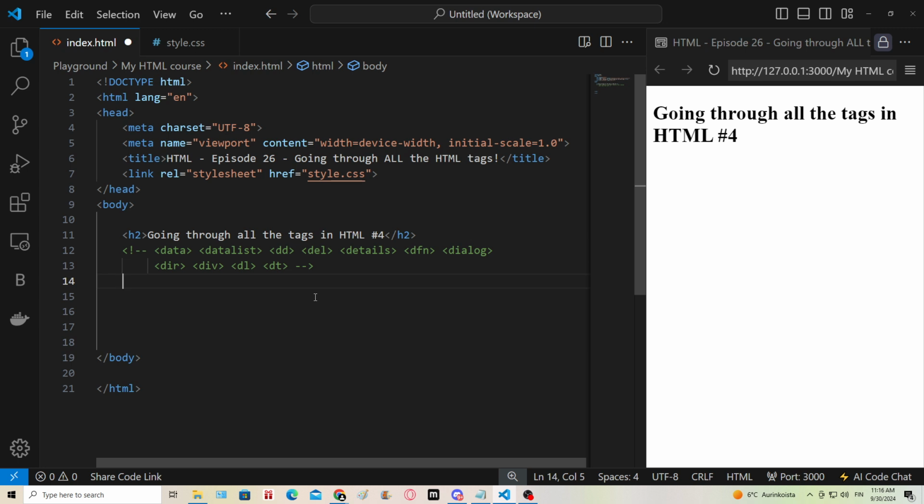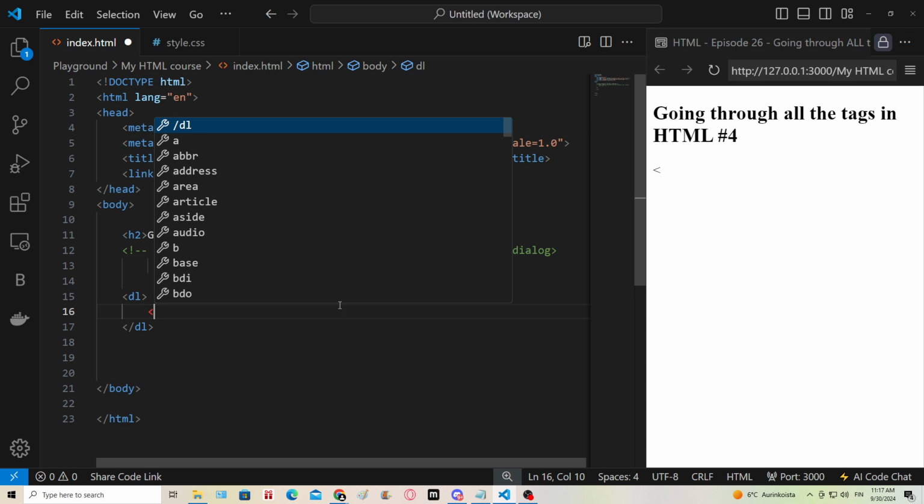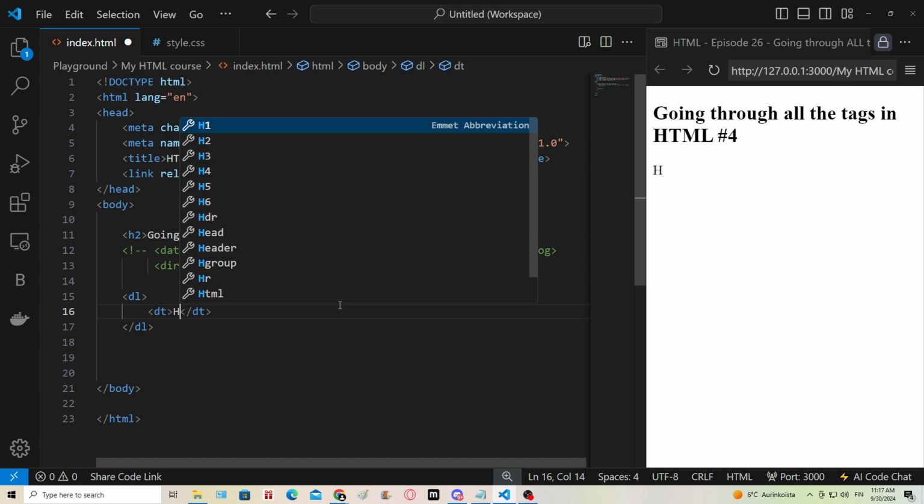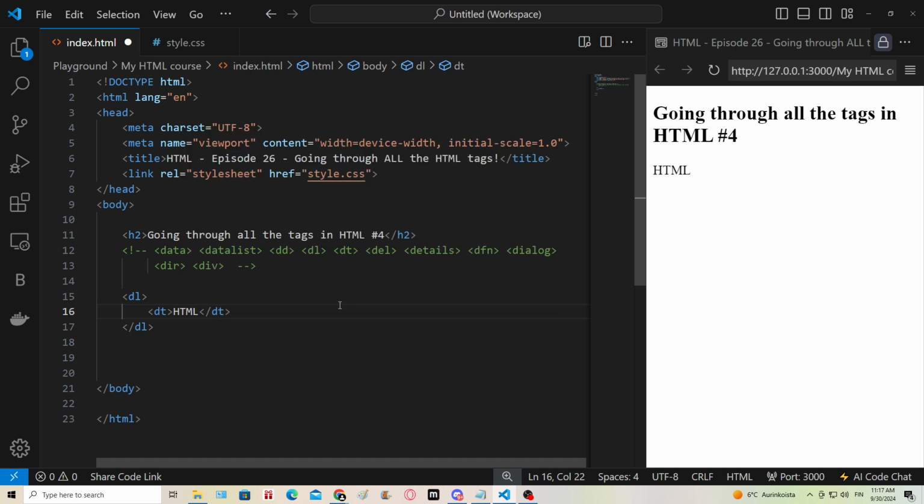The next one is gonna be the DD tag. I'm gonna actually move these over here because these three tags go hand in hand. So, let's start by creating a DL tag. This is the description list. And then we are going to create a DT tag. And then we can say, for example, HTML. And then we are going to be creating a DD tag.